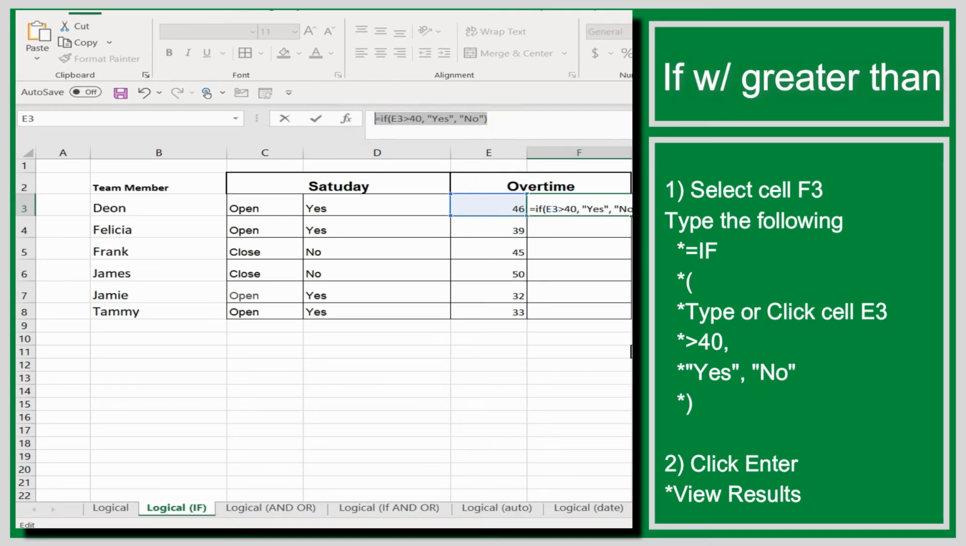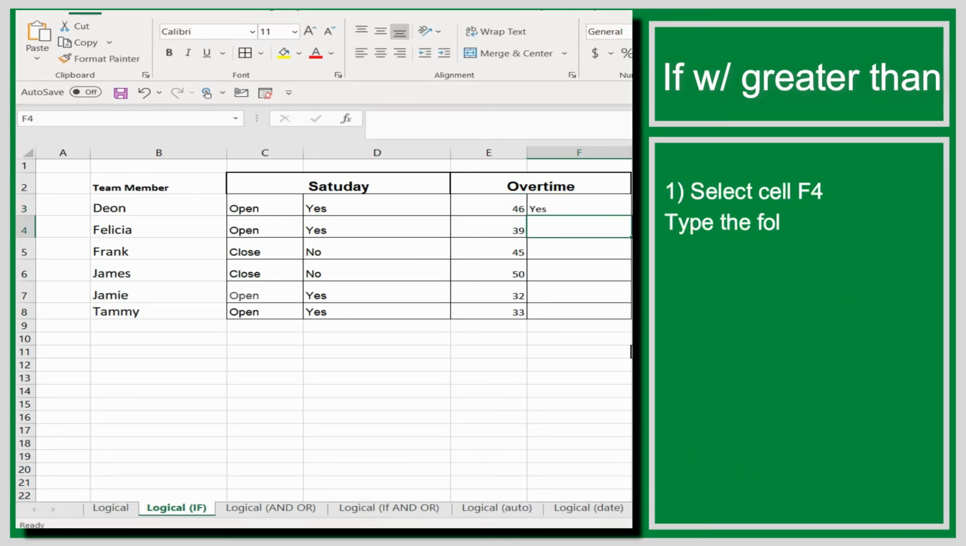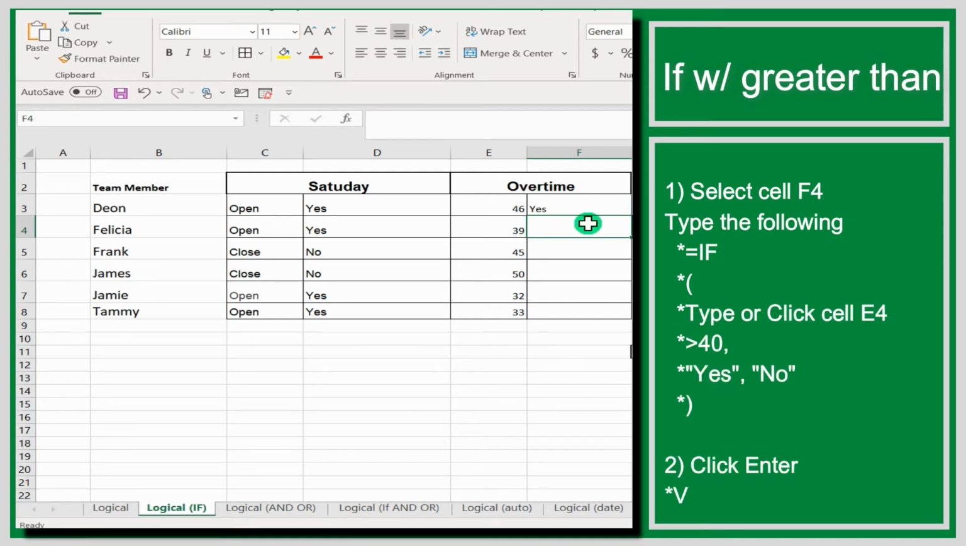Let's go ahead and click the enter button and see if our formula has been entered correctly. As you can see, the information is correct. Let's do one more for Felicia and then we'll go ahead and autofill. Felicia has 39 hours, so she does not qualify for overtime. So this time we're looking for Excel to return a no.